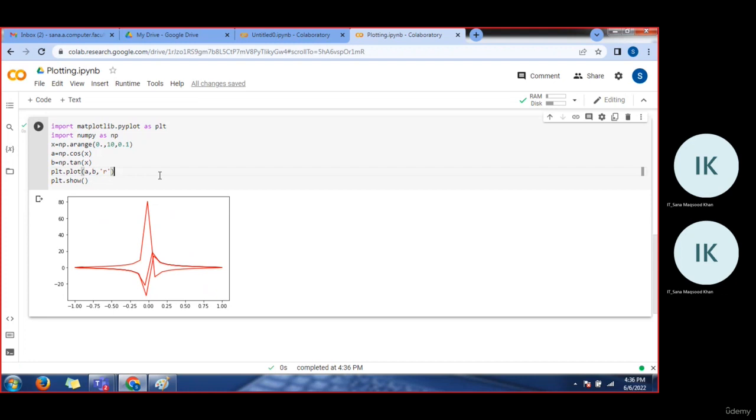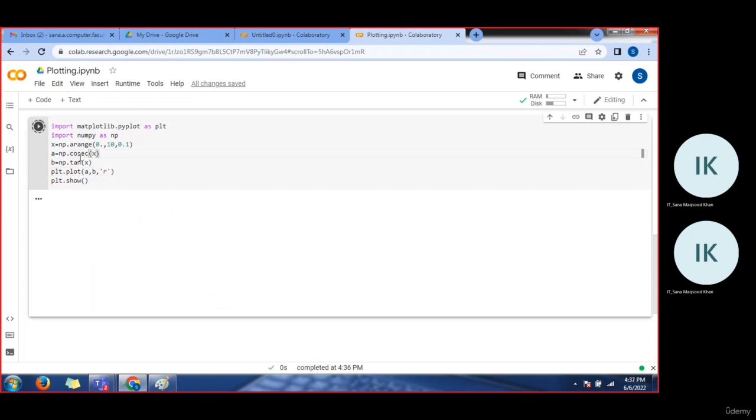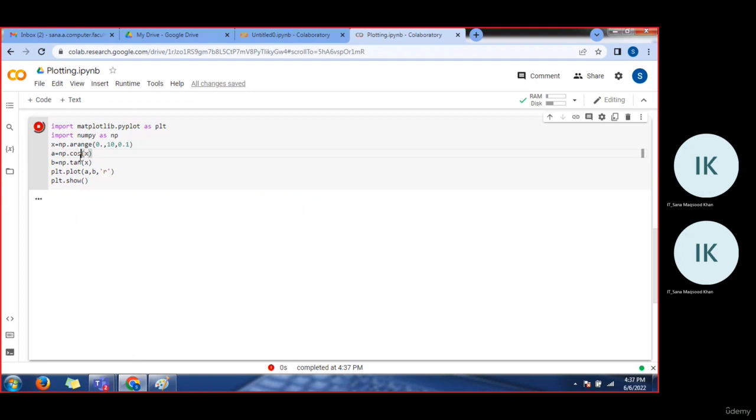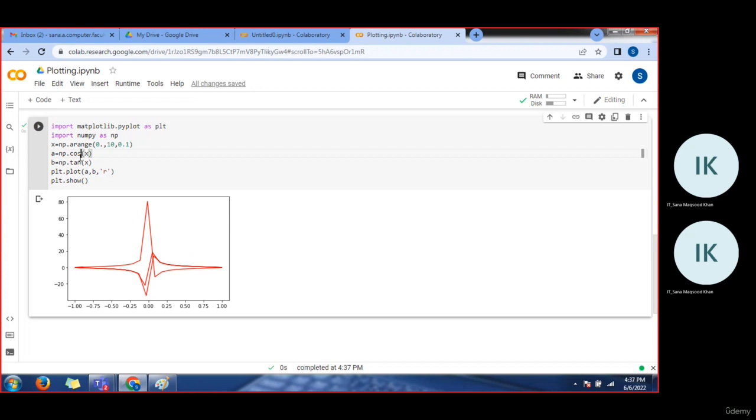So this is another kind of plotting. You can also write cosec over here. In place of cos theta, if I write cosec, what will happen? I'm going to run this. I'm using cosec, but cosec is not available. So I'm just going to write cos theta here. This is the cos function I'm going to use. So cos and tan I'm having, and this will be the output.